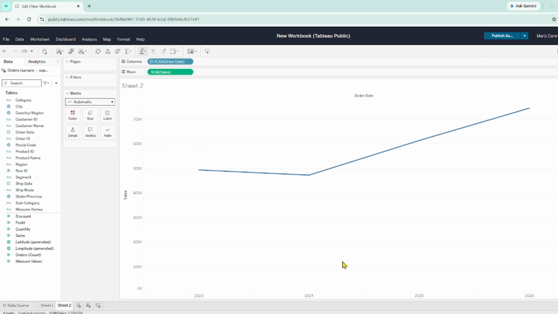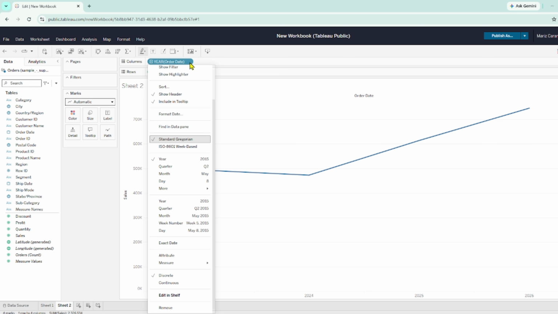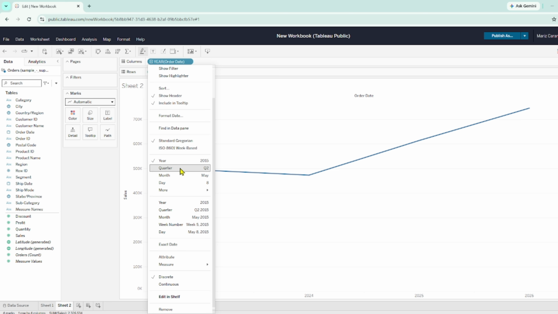And just like before, we can easily change the date grouping. So let's take a look at by month instead. So it's basically the same process. As you can see, there are 2 month options in the drop-down menu. The first one is the discrete month and the second one is the continuous month.